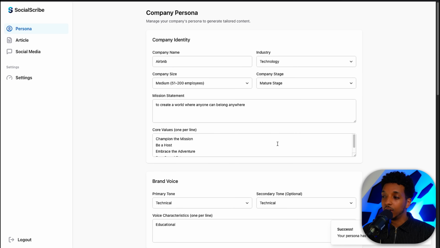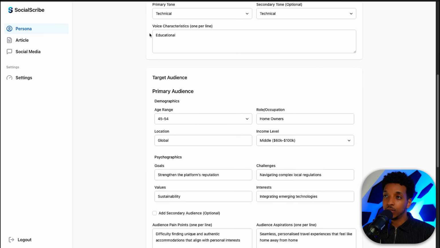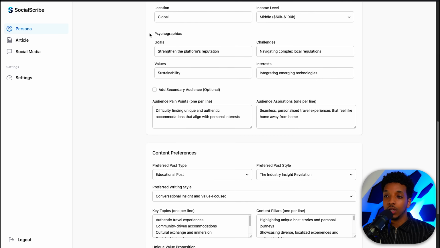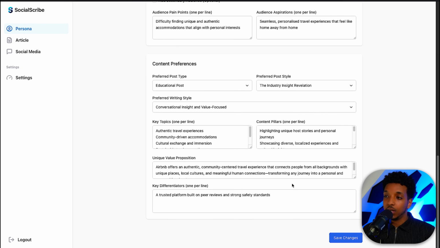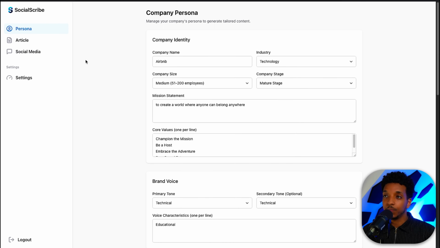So you can see the alert messages as well. And it takes us inside of the application. So we have a few tabs here. The first one is the persona tab. And this is where we can modify everything that we've just entered and make some changes and save the changes.